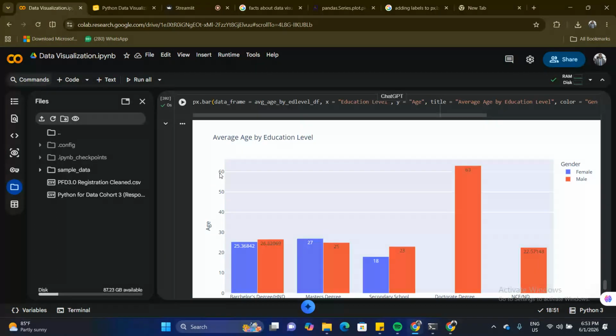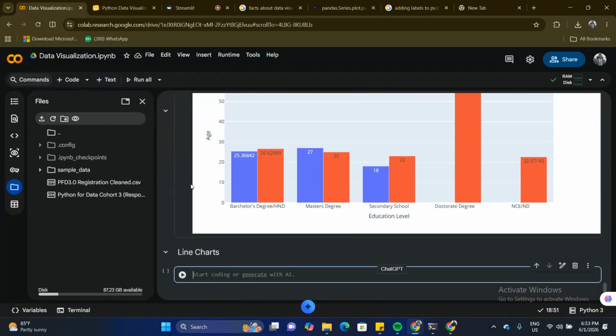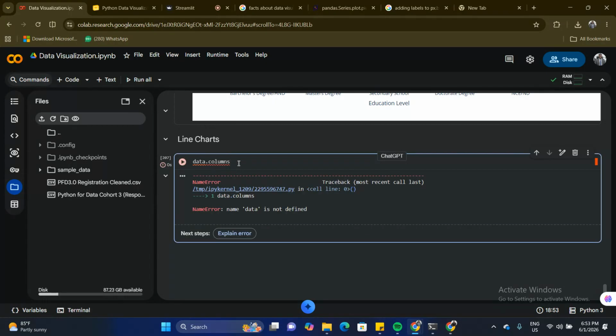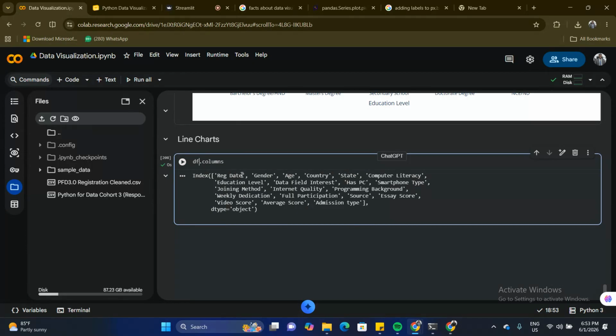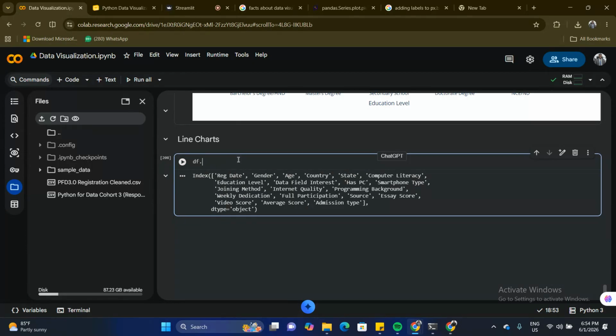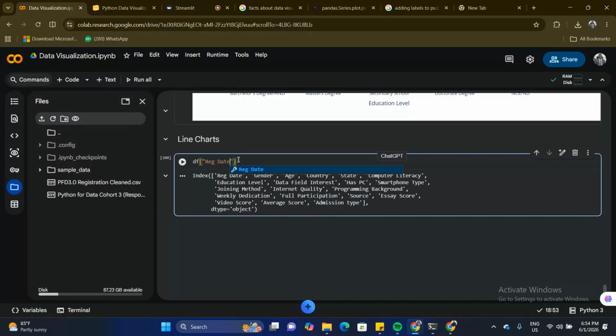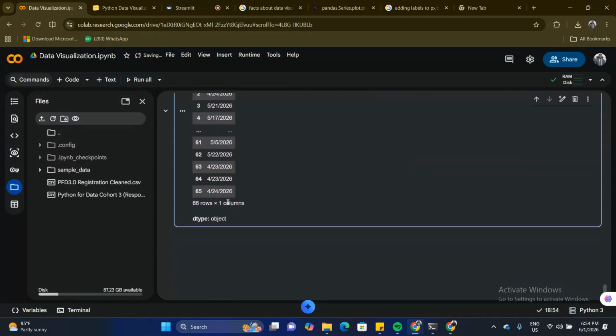Now for us to practice this, I had to go add the registration dates column. If I use data.columns, you're going to see that. You should see the registration date. So that's what we're going to be using. Now let's run this and see. You can see my registration dates.